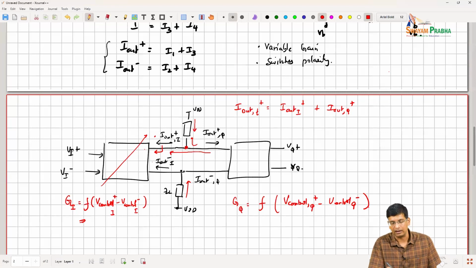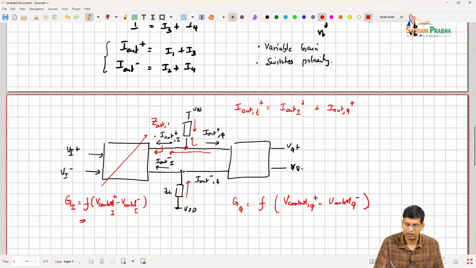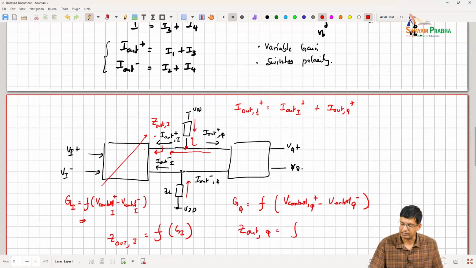So net result, when I do the current summation, I find that things don't work in a scalable manner, because of this impedance looking in, right? If I call this impedance Z out I, Z out I is a function of the gain that you have applied. Similarly, Z out Q is a function of the gain that you've applied in the Q state, right?